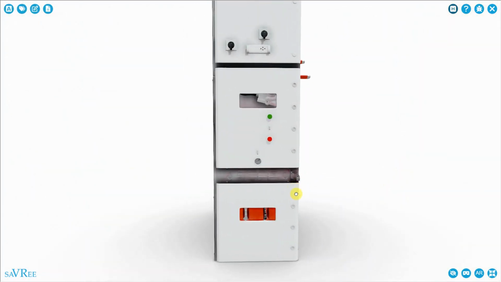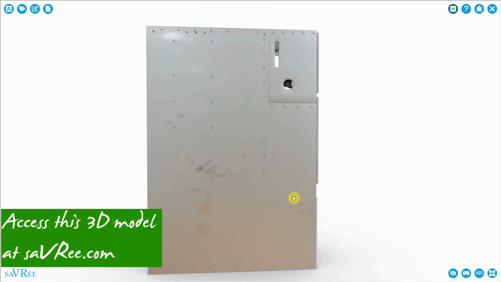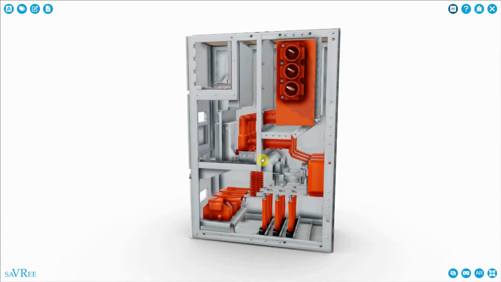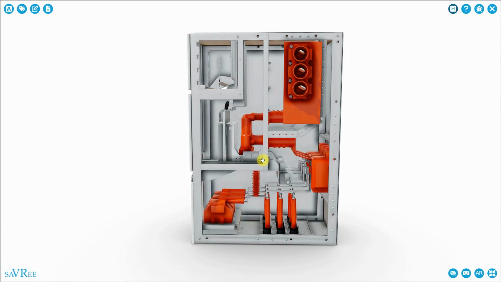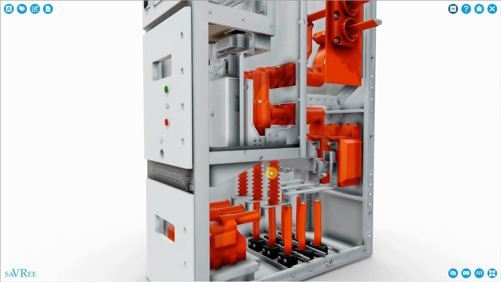Here is a vacuum type medium voltage switchgear. This is how it would look from the side, although you wouldn't have access to this, from behind. And then over here, we've got one side, which is our cutaway or cross section. Let's do a quick run through the components.